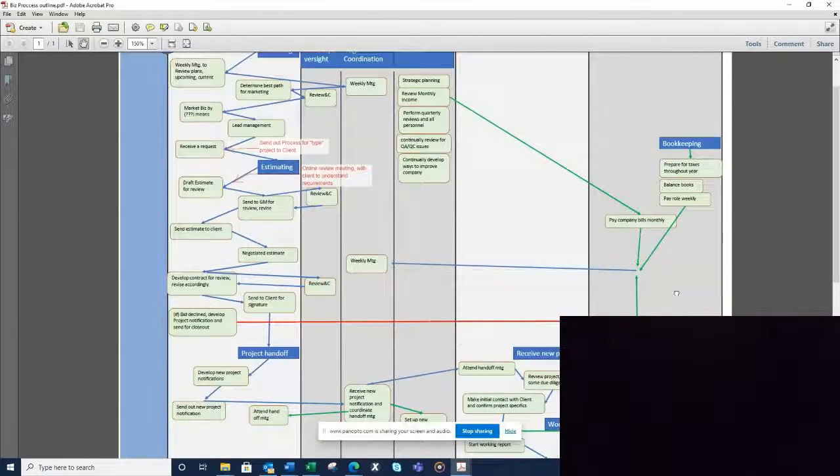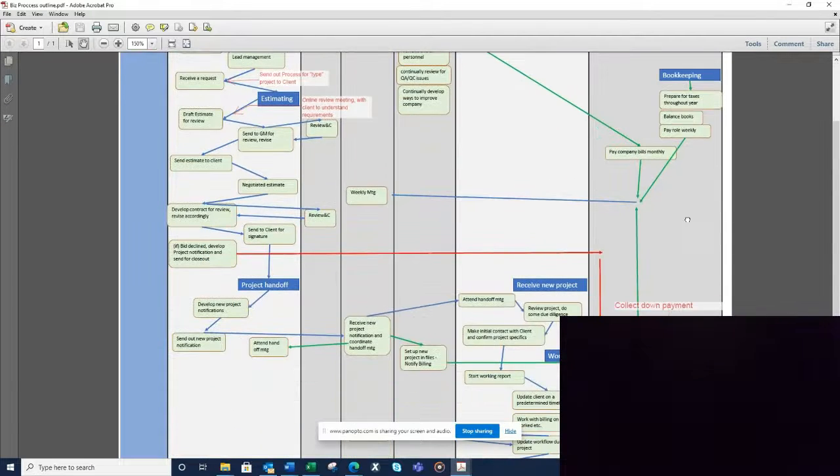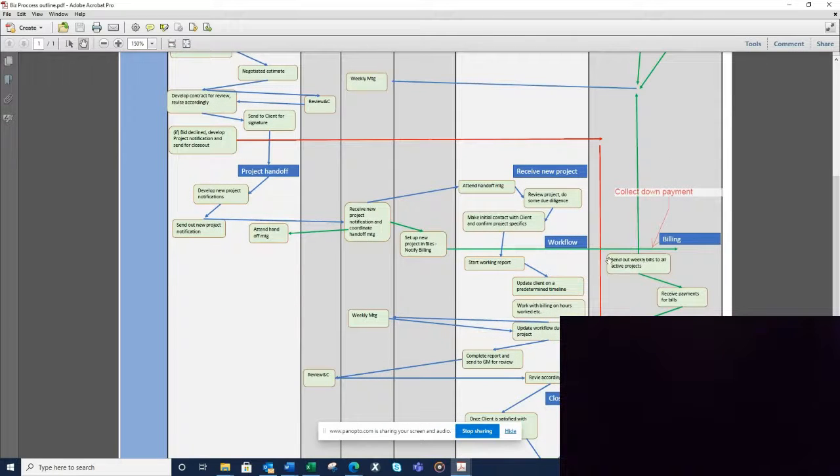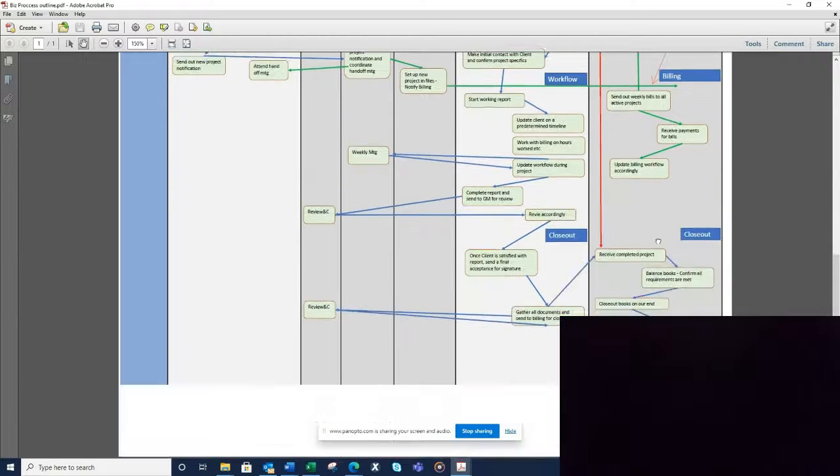And then these people in billing will be preparing the taxes, obviously, throughout the year. They'll be balancing books, payroll. I put weekly there, but bi-weekly. We'll be billing weekly and doing payroll bi-weekly. The idea is to give them enough time to make payments, have it go through the system so that payroll can actually be put out. Paying bills monthly, sending out the weekly bills to all the active projects, receiving payments for bills, updating the billing workflow accordingly, and then receiving projects and closing it out is kind of in a nutshell.